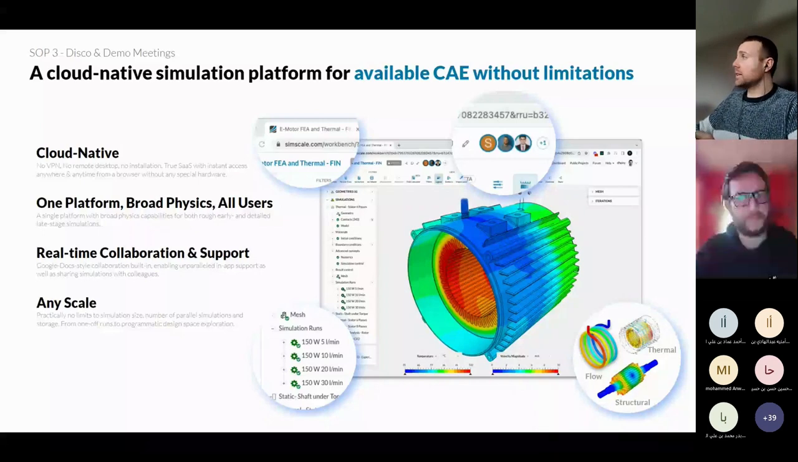And last point is that we work with Amazon Web Services in Europe, and we give you the possibility to run as many simulations as you want in parallel. I will show you one example of a good use case for this, but it's perfectly possible and rather easy to do. During the demo, we'll show you how it works. Good.